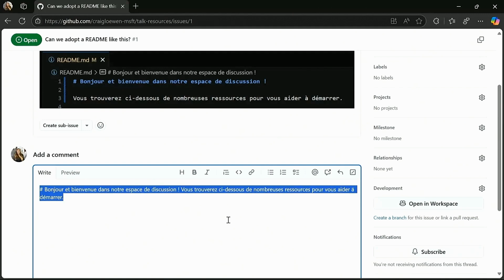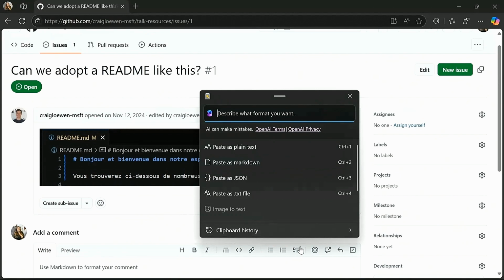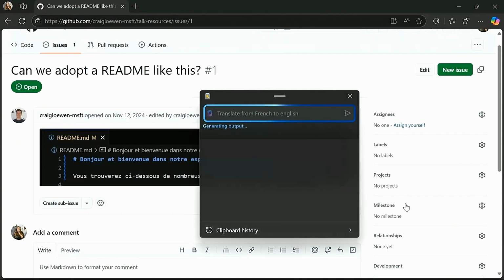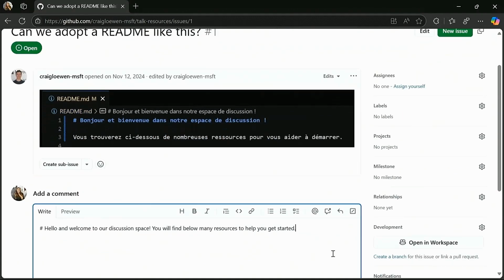Now that I have text on my clipboard, I can't read it. I don't know French. So maybe I could use Advanced Paste to translate it for me using AI. We use OpenAI here in Advanced Paste, but I can translate from French to English, and it will give me the English translation of the text that was on my clipboard right here in the UI, and I can copy it out and then keep moving. And now I can read what this says and then help address this issue.